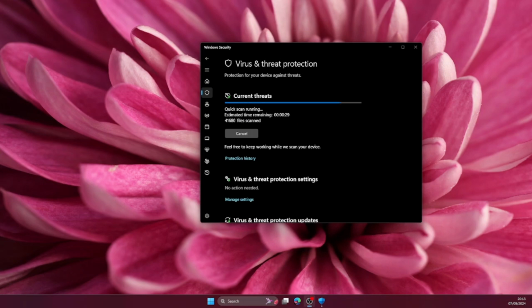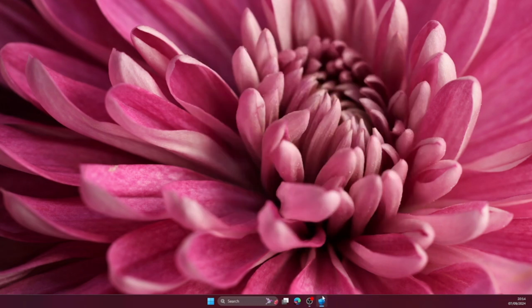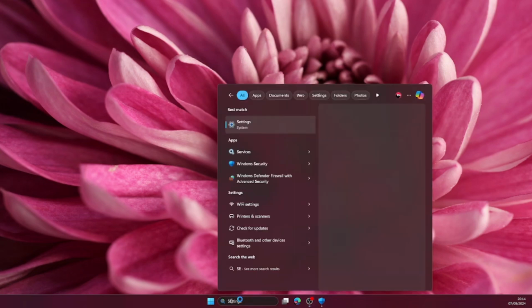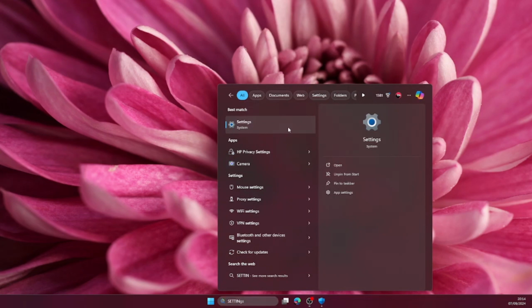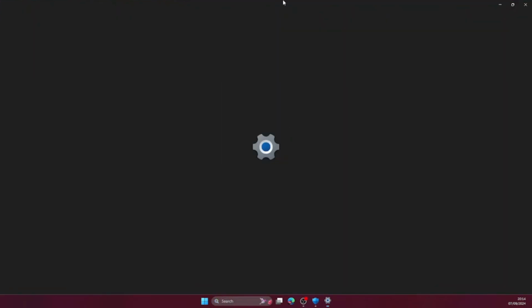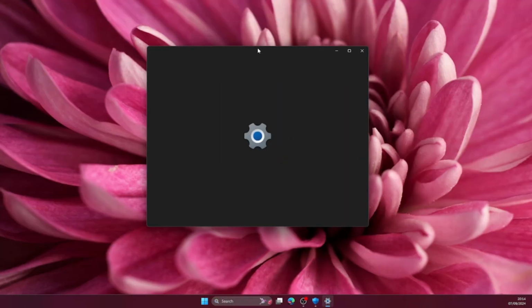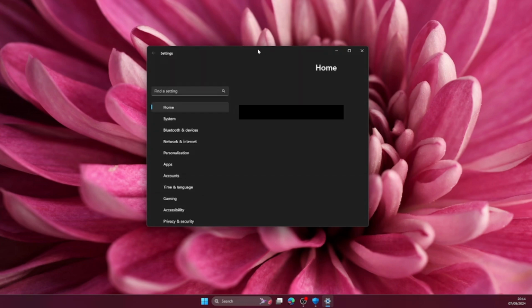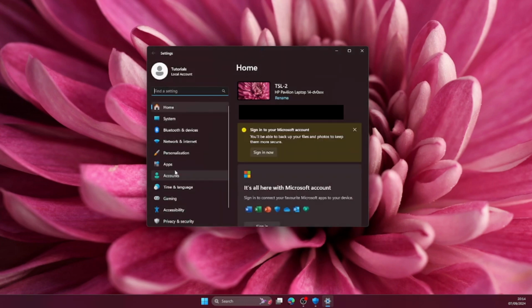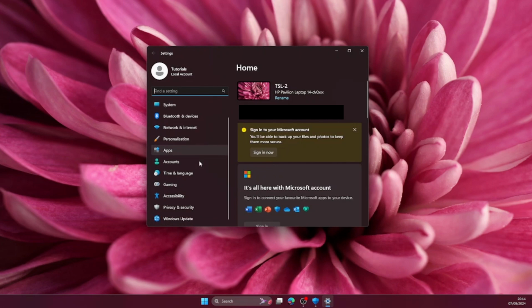Okay, while that's running, we'll go ahead and see another solution to increase disk performance. So we're going to clear temporary files. To do that, we can go to Settings, search Settings, and let's go to Storage.